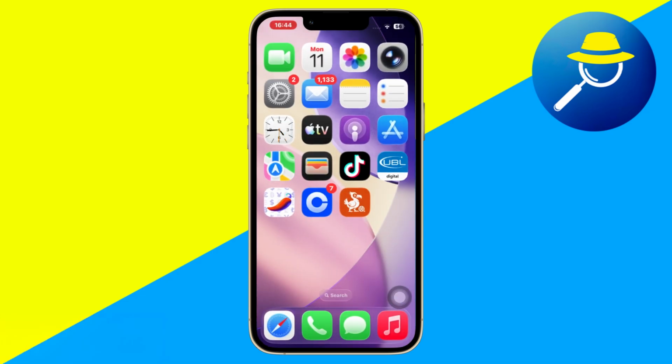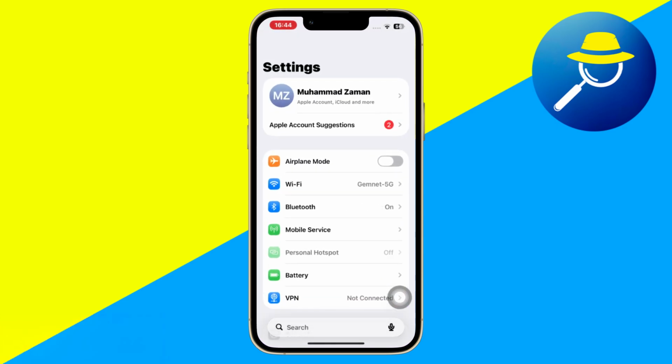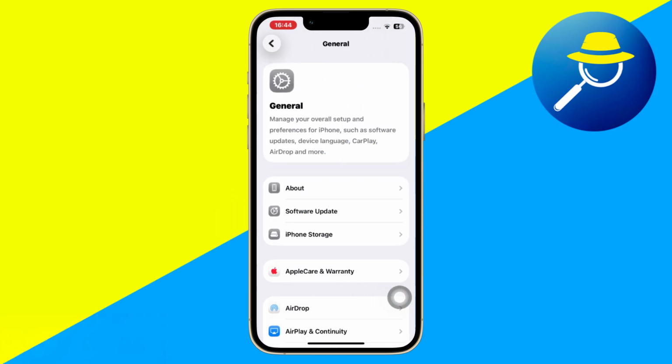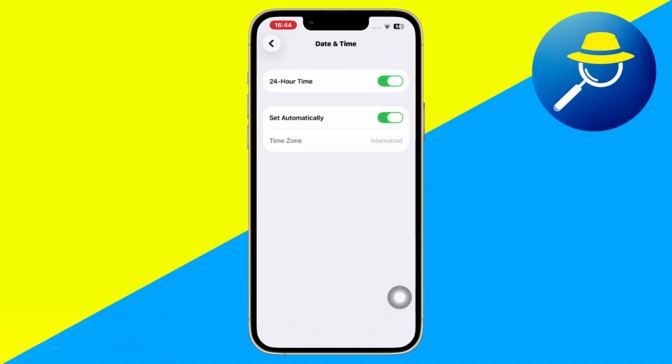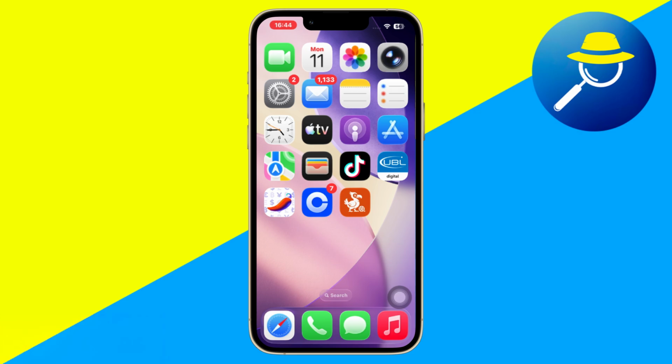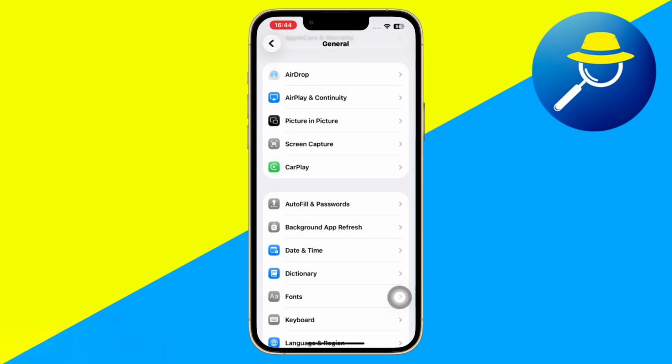You should also check your date and time settings. Open Settings, go to General, scroll down, and then open Date and Time. And make sure Set Automatically is enabled. Incorrect time or date settings can interfere with secure Apple server connections and cause the App Store to stop loading properly.